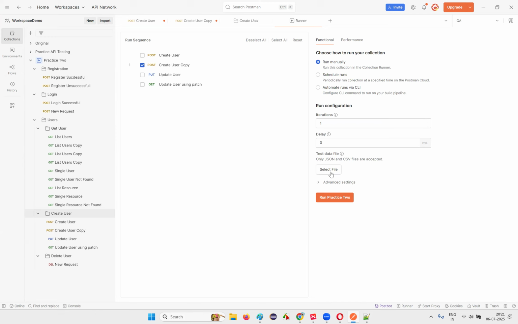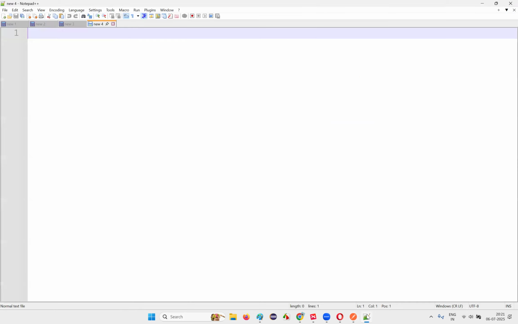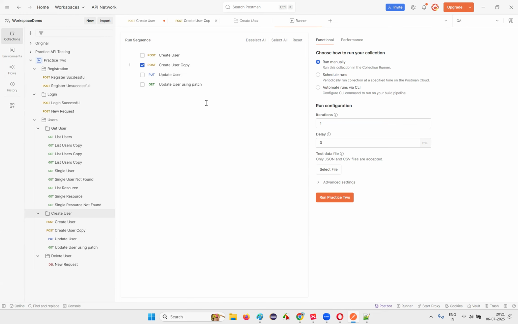Then here, select file is there. Which type of files are allowed here? Tell me guys, which type of files are allowed here? Either JSON or CSV. So first I'll create a CSV file. How to create a CSV file? What type of data is required here?